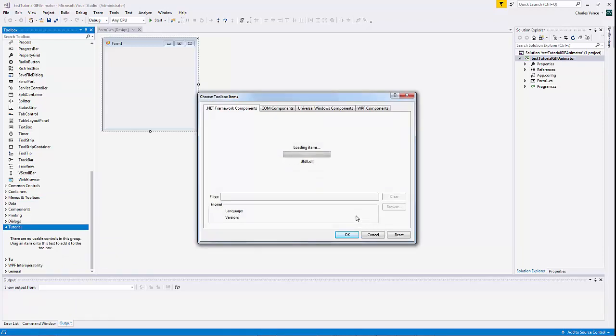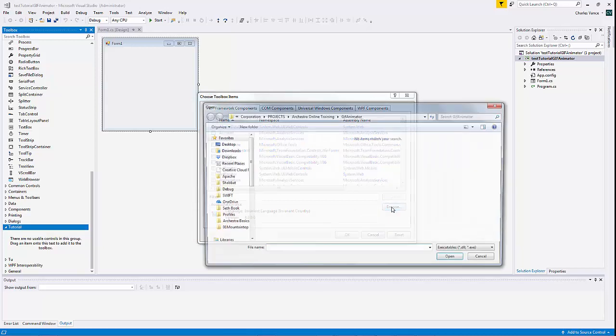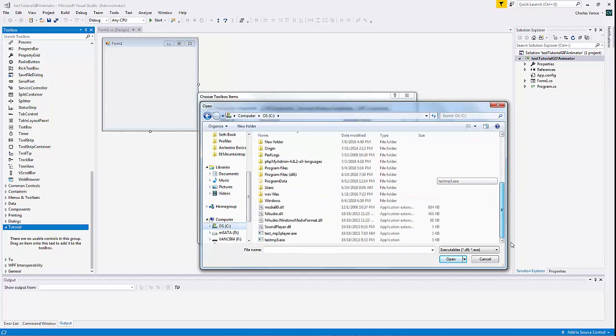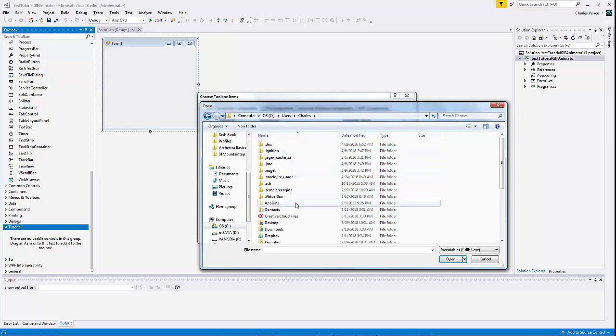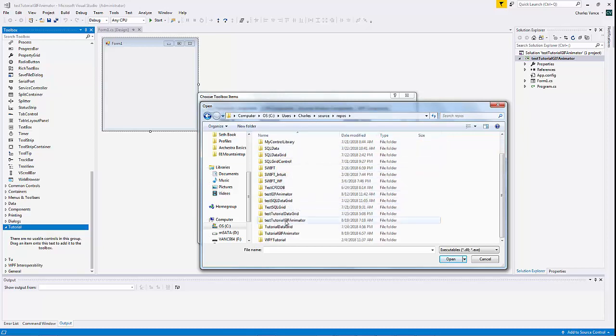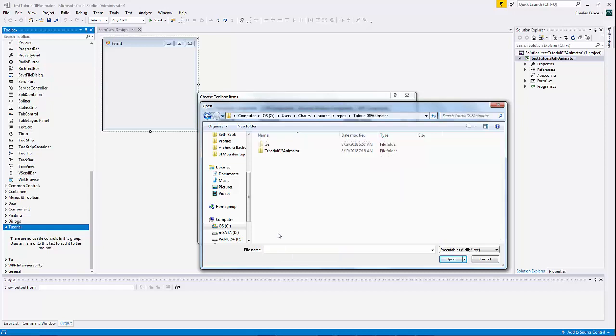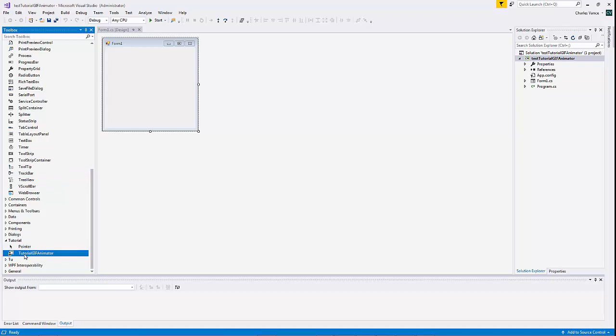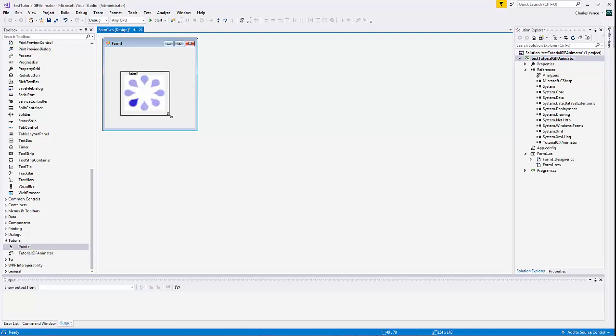And now I'm going to browse to the location where my DLL is. That's going to be in the C drive under users, my user, source, repository, and we're looking for the tutorial GIF animator. There it is. We're going to go in there, go to the binary file, the debug file. So we're going to double click that, hit OK. And now you'll notice that under tutorial, we now have our tutorial GIF animator. So we just drag that in and set it to whatever size you want.